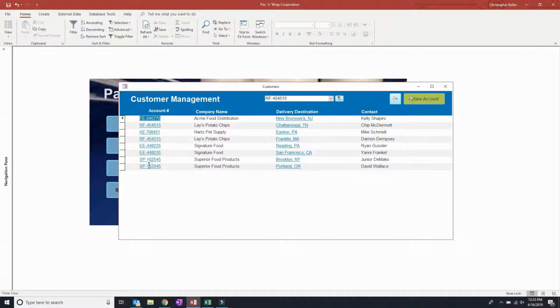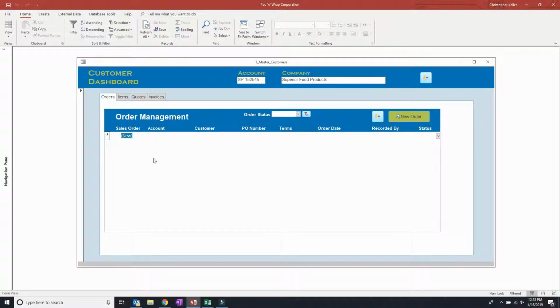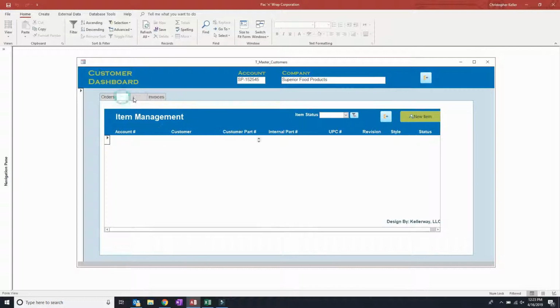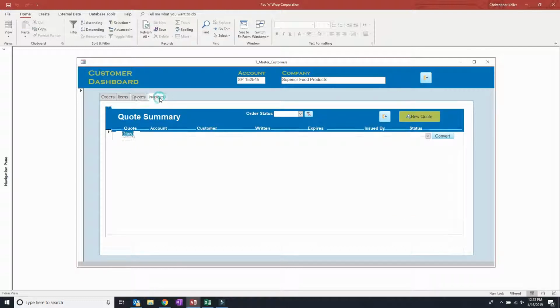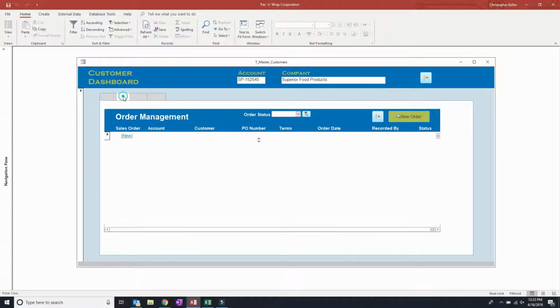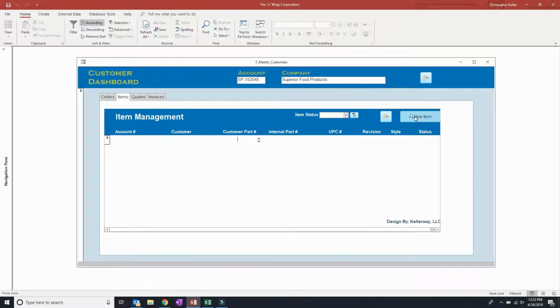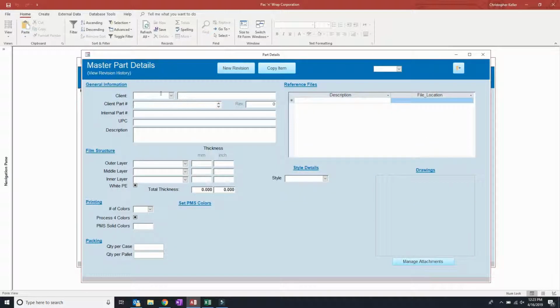All right. Let's go ahead and open up a customer account. So right now you notice they have nothing going on. We'll go ahead and create an item for these guys. Click on New Item. Create one for Superior Food Products. Any new item automatically defaults to revision 0.